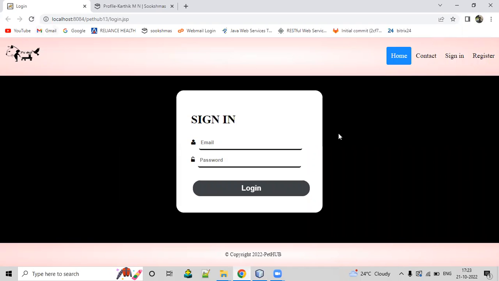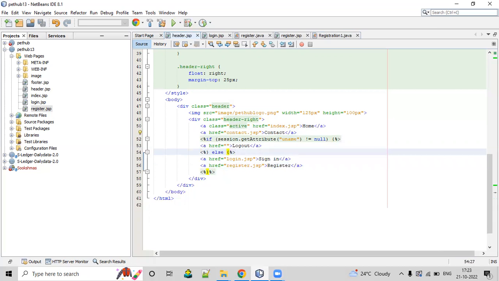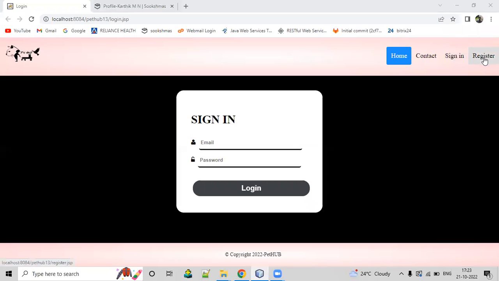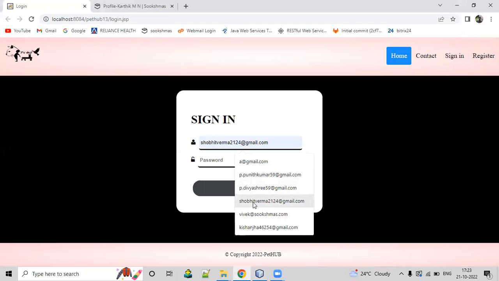Okay, see now I have not logged in yet. So what menus are visible? Home and contact by default will be visible, as I have kept them outside the if condition. Sign in and register are visible because I have still not logged in. So I will log in now.